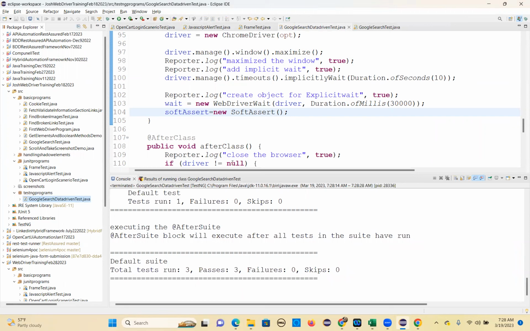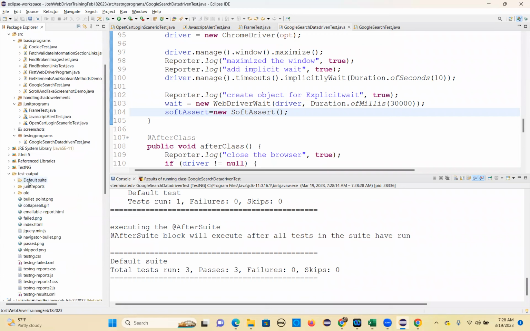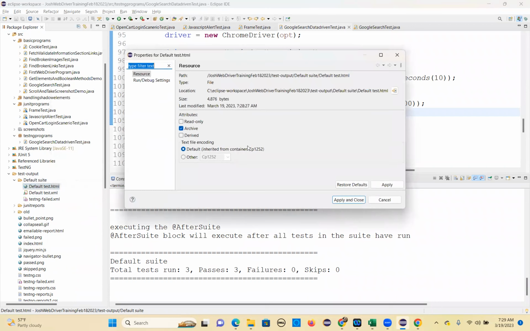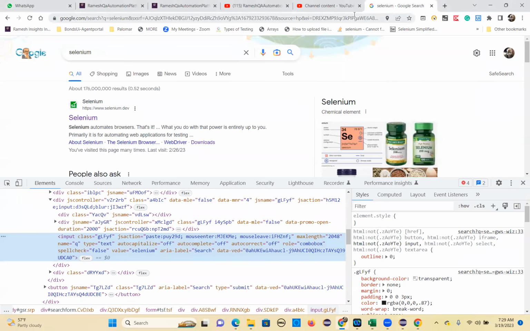That's it. See how fast it is. The report was also generated. I'll show you that. Let's refresh it. Then you can see the test output folder first in the project directory. Go into this. That's the default suite I told you, since we didn't create any suite file. Inside default suite, the default test.html. Right click on that report, properties, copy this file, go to the browser and paste it here.